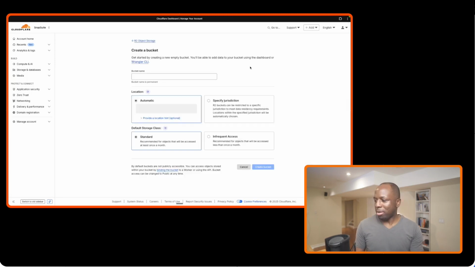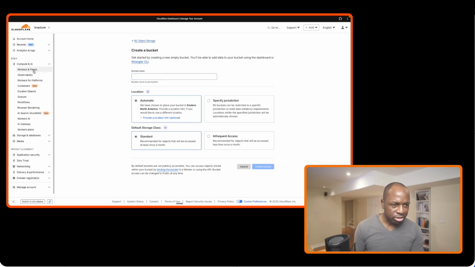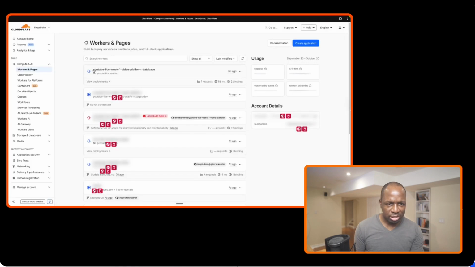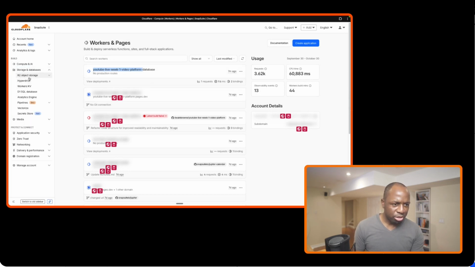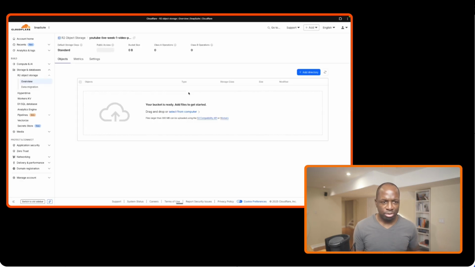So we're going to create a bucket. R2 buckets are just like Azure Blob Storage or AWS. Doesn't matter, they're all the same. So let's keep the convention that we got in terms of the name. I'm going to go back here and we're going to go to YouTube Live Week 1 Video Platform Storage. We're going to call it dash storage, just so we keep the same convention. So compute and storage, R2 automatic. We've chosen a place, so Eastern America. They're basically putting the storage location closest to where I'm at. Standard, infrequent access. Standard is fine.